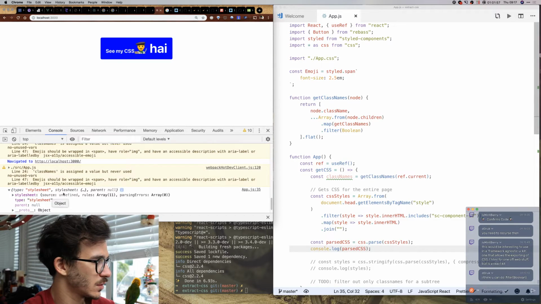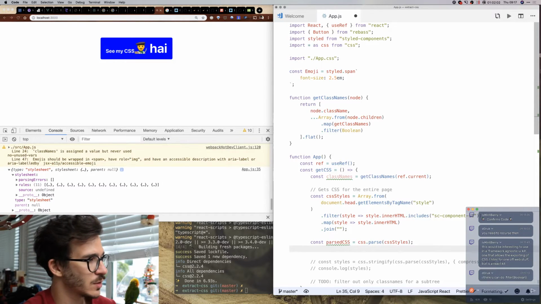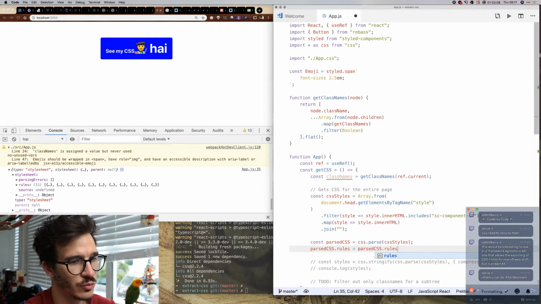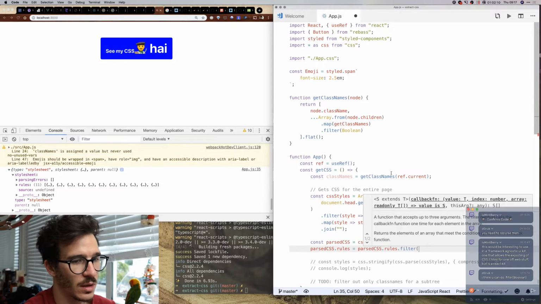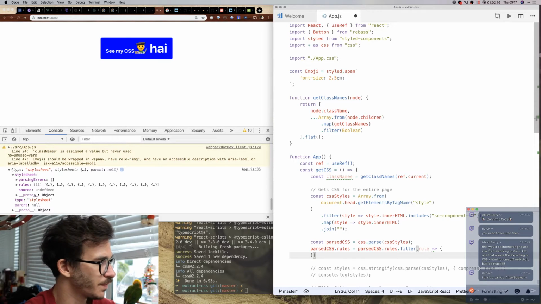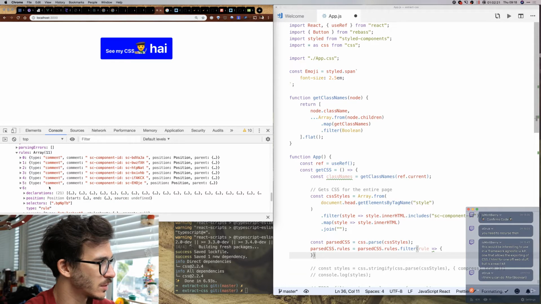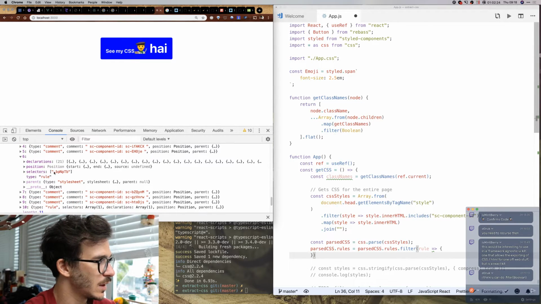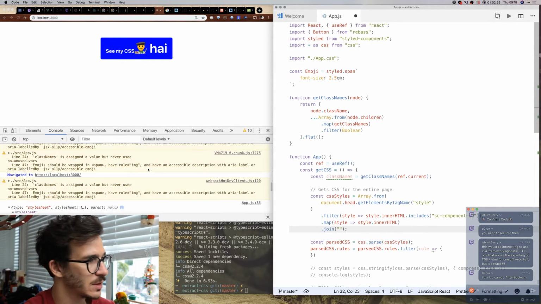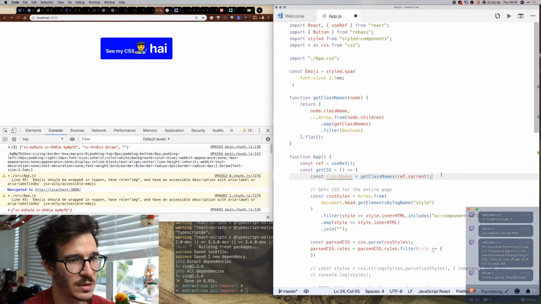that gives us the style sheet, and we go into the rules. So parsedCSS.rules equals parsedCSS.rules.filter, and we get a rule, and we return, let's see, if the selector matches any of our class names. For class names, we need to split them by space. So those are our class names.